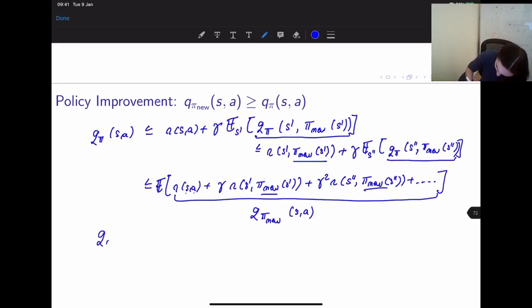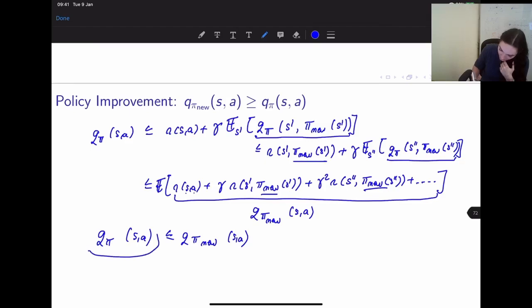Okay, so this actually says that the value of the new policy that we've induced by choosing the greedy action with respect to this estimate, if we evaluate that policy, we're guaranteed to get a better value function than the one we started with. Okay, and this is the greedy improvement principle.